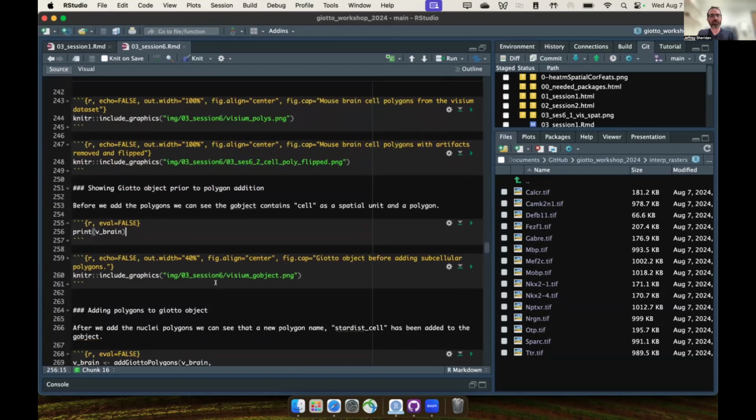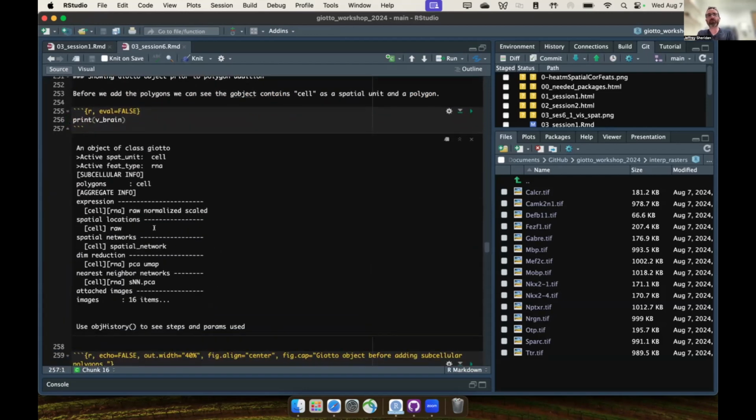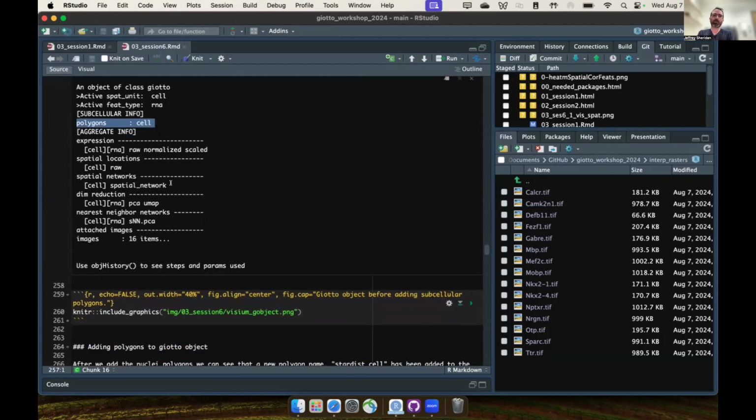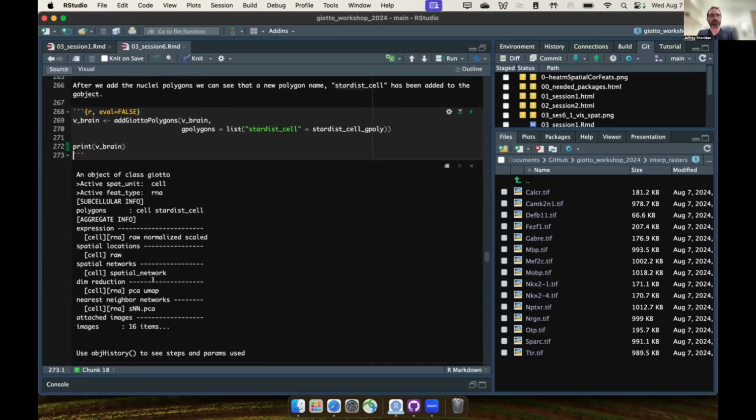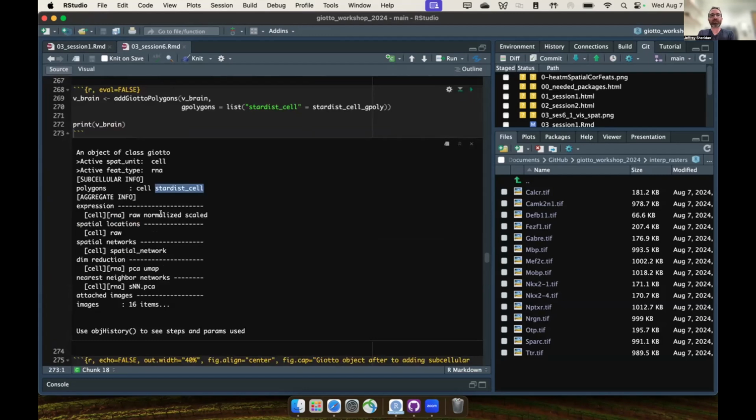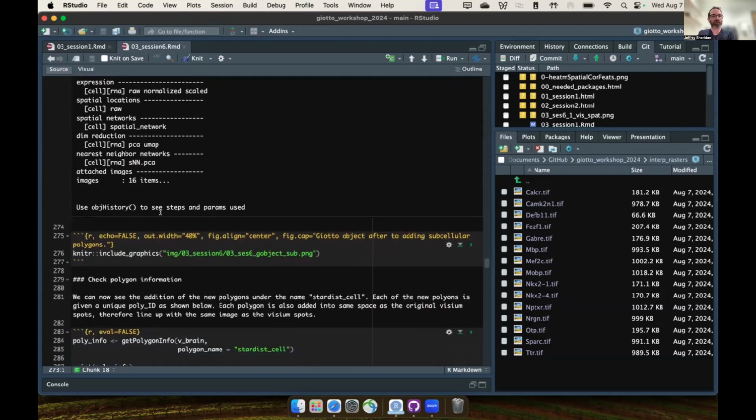Boom, boom, boom. So again, I just want to bring our attention to our object at the moment, and we only have cell polygons. So once we add these using the add Giotto polygons function, where we supply the Giotto object as well as the polygons that we want to add, we can then see that we now have under polygons started cells. So we have a new polygon in the exact same Giotto object as before, and these are both stored separately to each other, but within the same object.